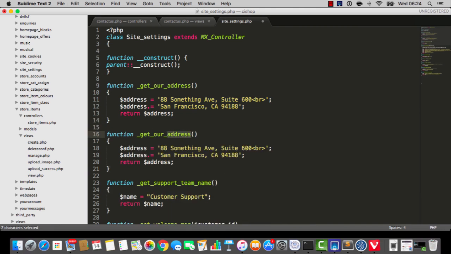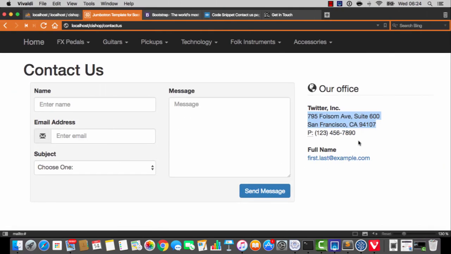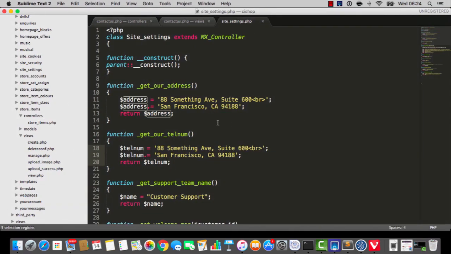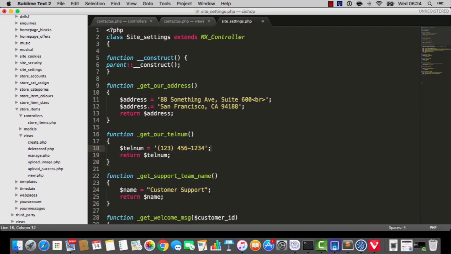Here we go, get our tel num. This will obviously be the telephone number. And what's a good example of a number? Something like that, I think. So let's just do something like that. And I'll say 1, 2, 3, 4 just so that we know that this is working. Okay, that's kind of cool.